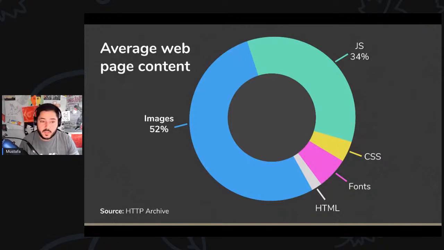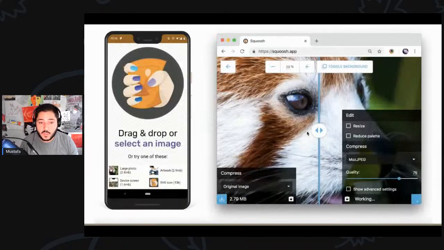So, optimizing images. Images are the heaviest thing on the page, and like 52% of content is images. As they're the heaviest thing on the page, this is one thing that you can actually do to optimize. Now I'm going to do a demo.